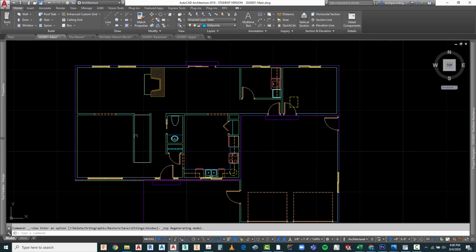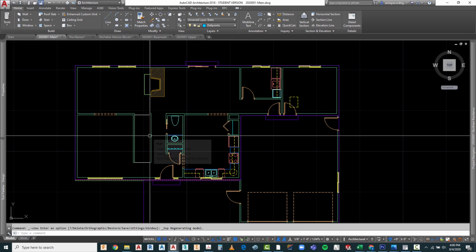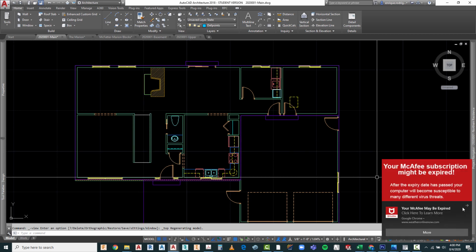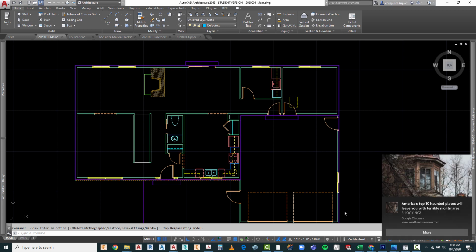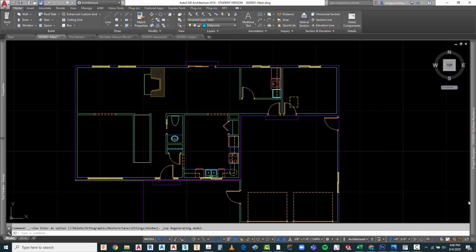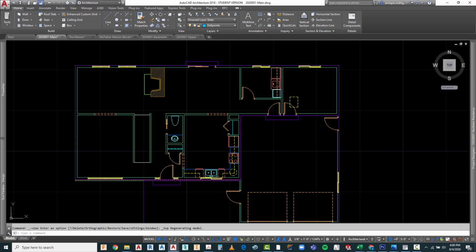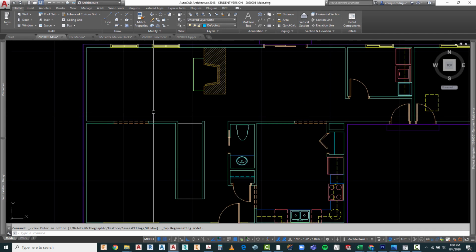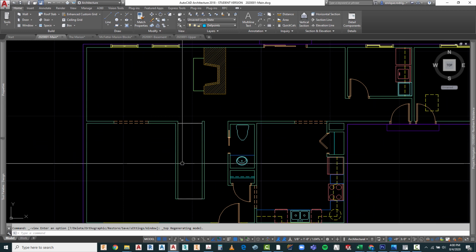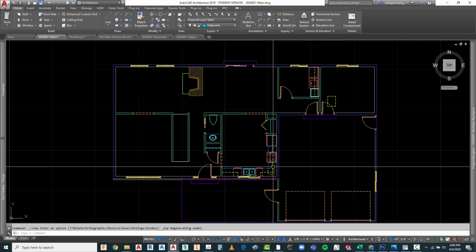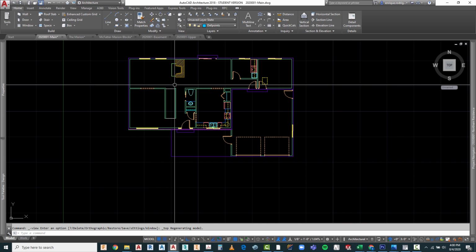Now in this main level, if we were doing 3D renderings of the interiors, we would also do a cutout right here for the stairwell. But since we're not going to be doing that, we're just basically going to be using 2D line work right there. Alright, so we got one more to go.